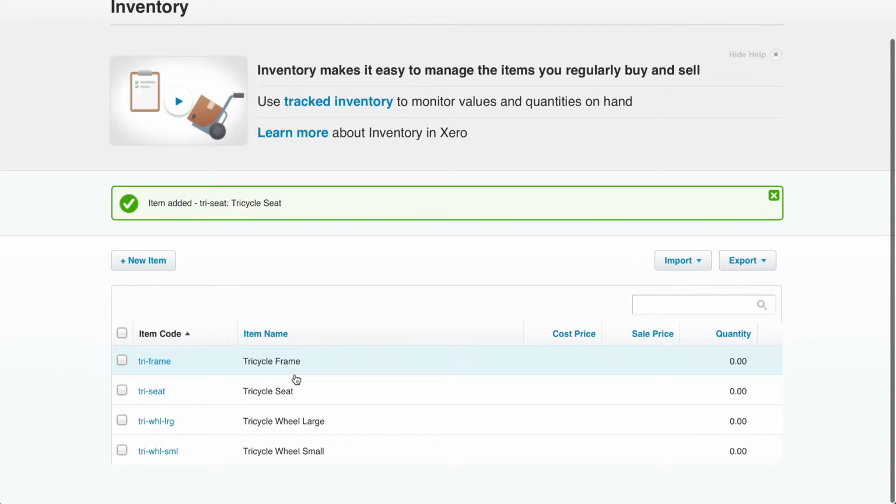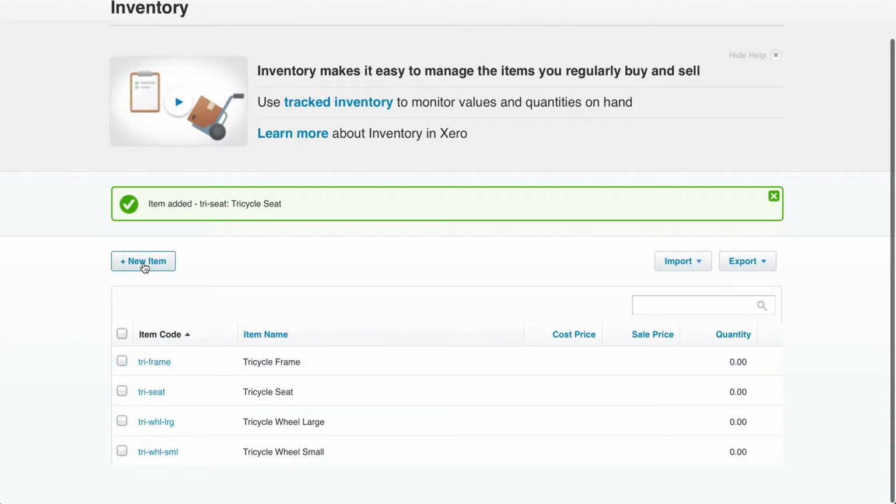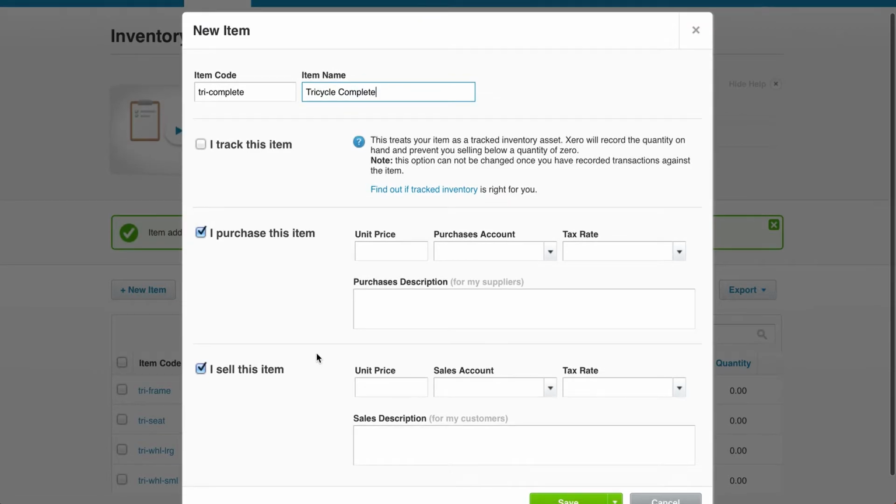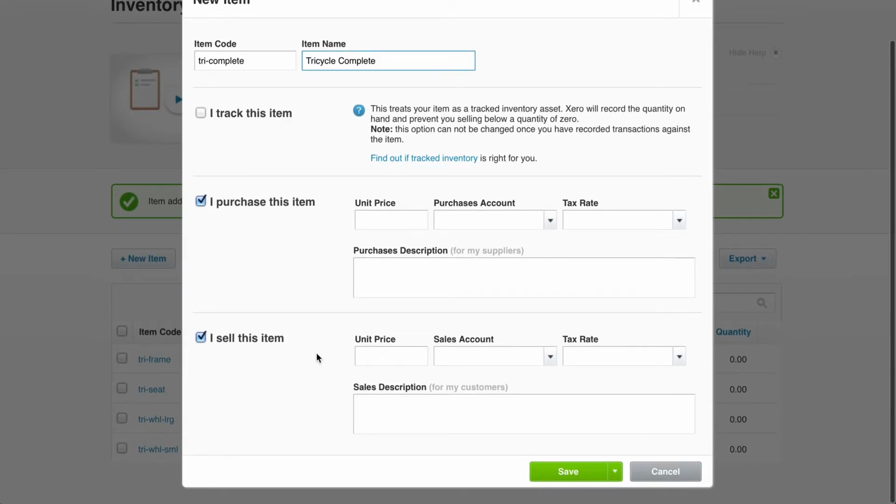Now that we've got all of our materials, we need to create one more item for our finished good. Our finished good will be the complete tricycle, and I don't want to track this item. I want to leave this as untracked because I want to be able to sell it throughout the month without having Xero check if I've got it in stock. Like I said, this method is specifically for when you don't have finished goods on hand, and that makes it a little bit easier because you don't have to load those finished goods up every time you make something.